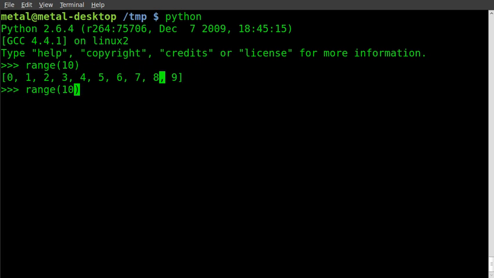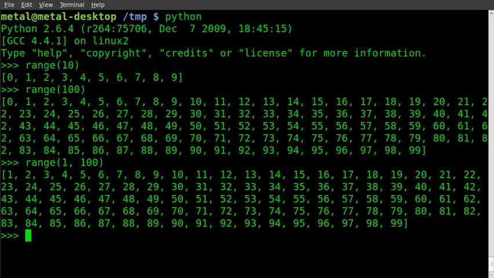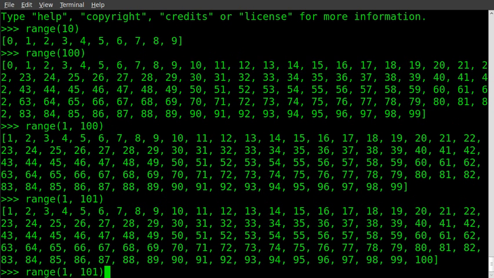We can also do the same thing. We can say range 100, and it goes from 0 to 99, displaying 100 different numbers. Another thing we can do, if we wanted to start at 1, is say 1 comma 100. So this is the number we're starting at, and this is the number we're stopping at. So we went from 1 to 99. If we wanted to go to 100, we'd do 101.